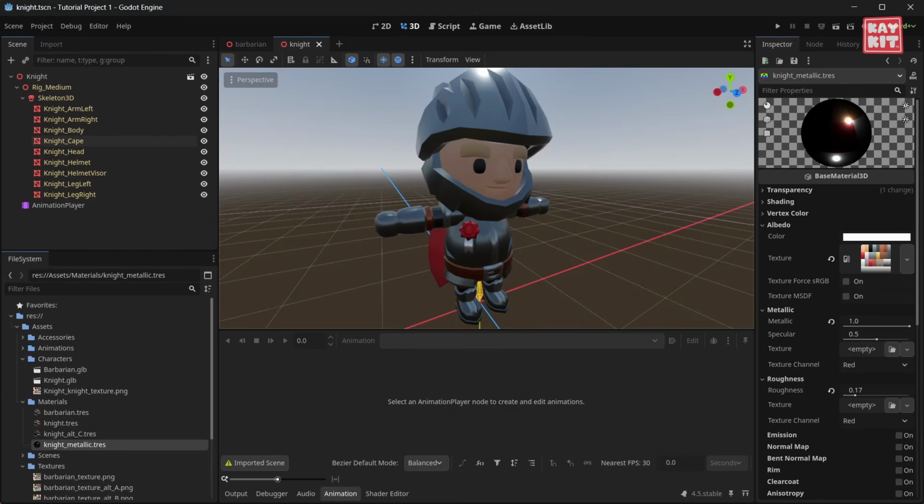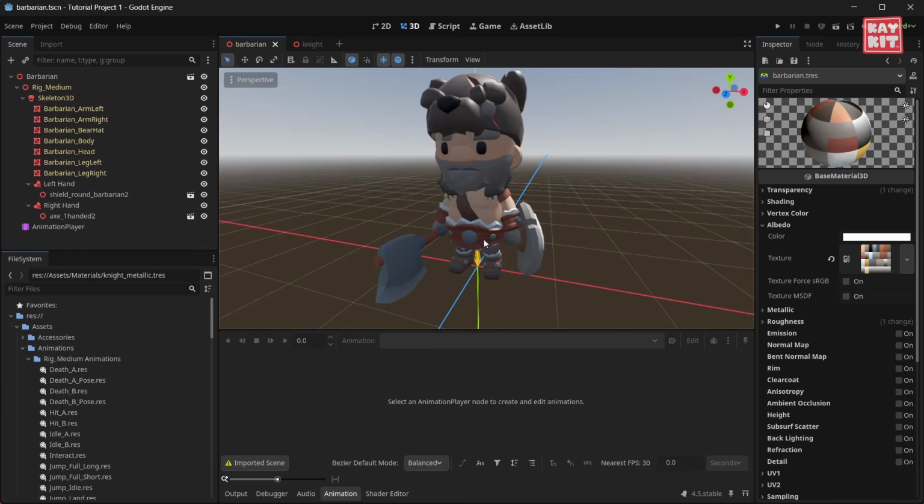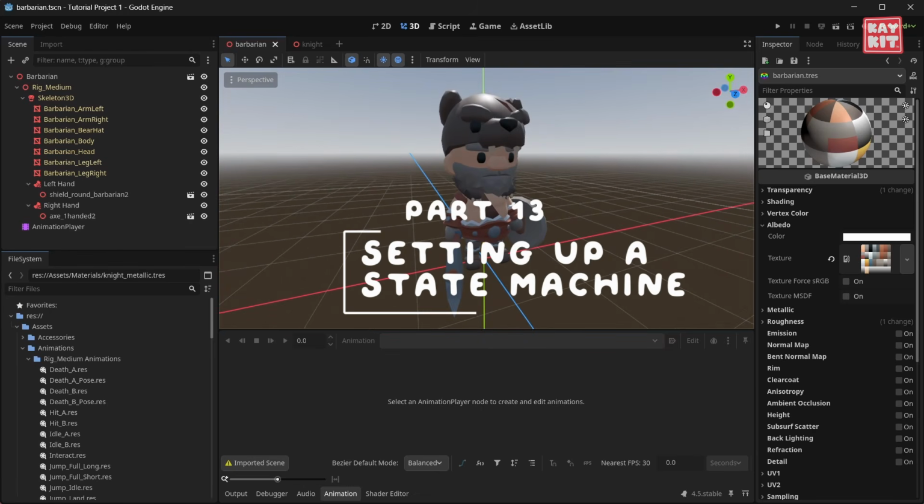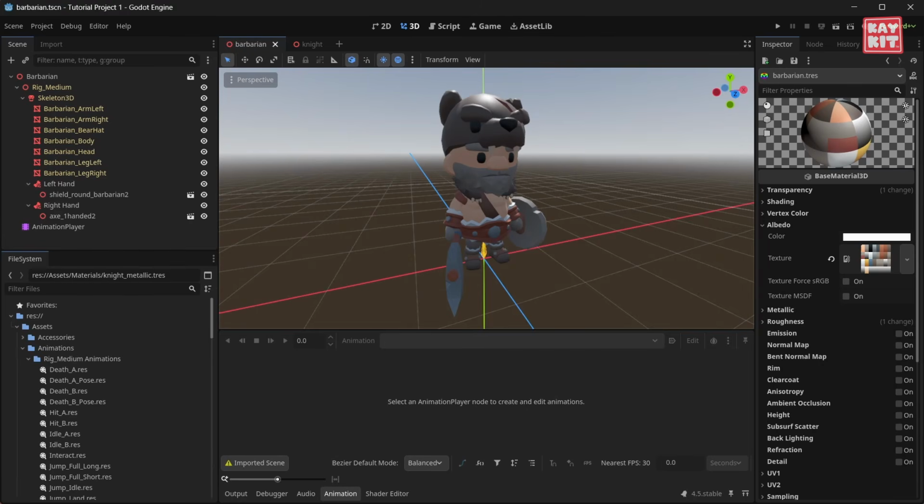Alright, that's enough messing about with the characters for now. Let's actually go back to some animations. Let's go back into our barbarian scene, and we're going to set up a state machine. This state machine will be responsible for handling the different states of our character. It'll be responsible for selecting animations to play and also how to transition between them, which is a pretty useful thing to have.